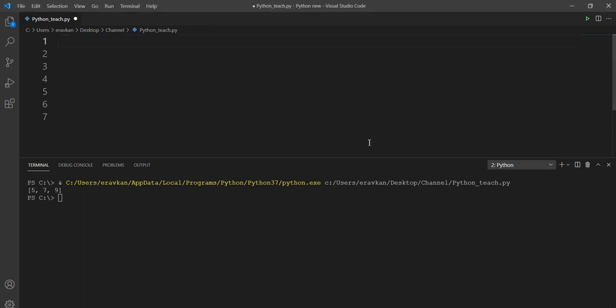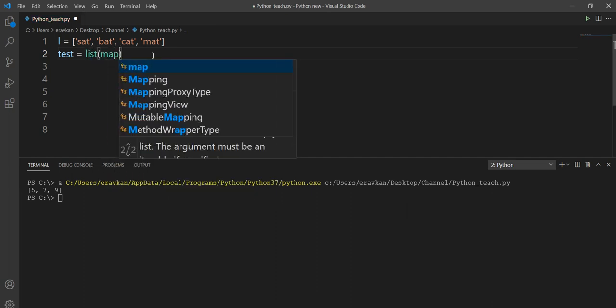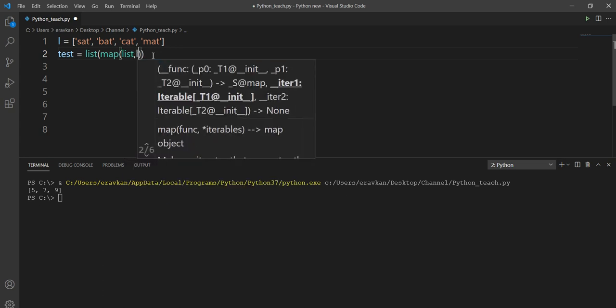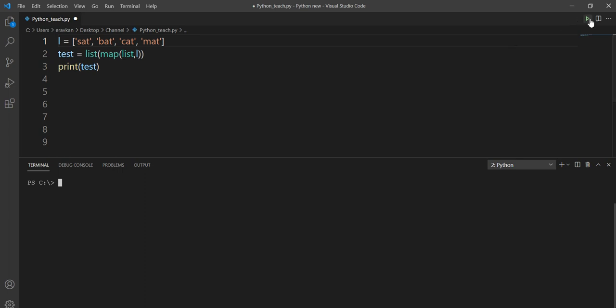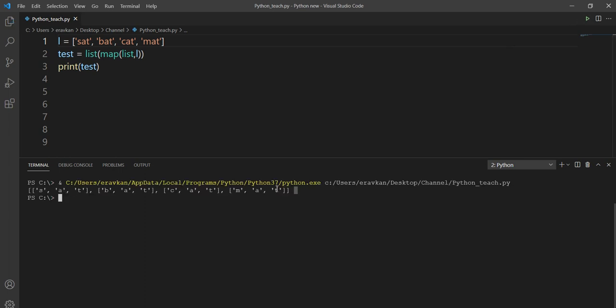One last example let me give you. Suppose I have a list and then what I need to do, I need to make a sublist of this, like a sublist that contains SAT, then BAT and CAT. So how can I do it? By using the map function. I can make a list, map, then map will take the list function, and this is my L, and if I print my test I will get a sublist inside my list. Okay, let me print it. So in this way you get a sublist inside your list.